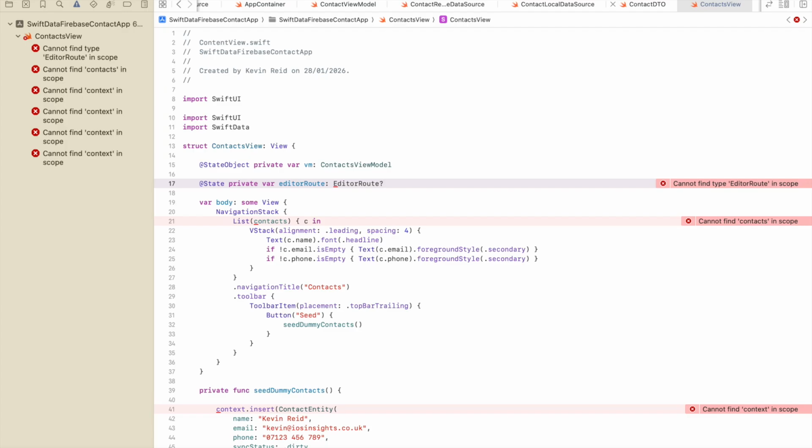So the purpose of using the editor route is to avoid two sources of truth, such as using isShowingSheet and selectedContact. So if the list refreshes or reorders while a sheet is presenting, booleans can open the wrong contact. A route makes the sheet behave like navigation, such as where are we, not is it the correct sheet to open, or is it okay to open the sheet.